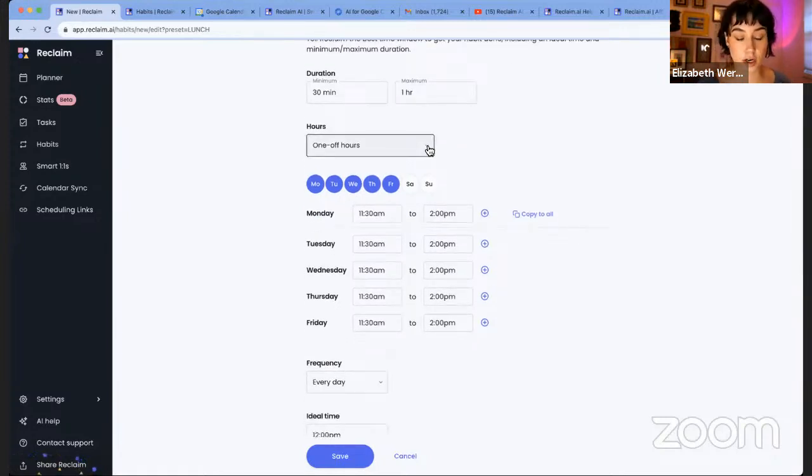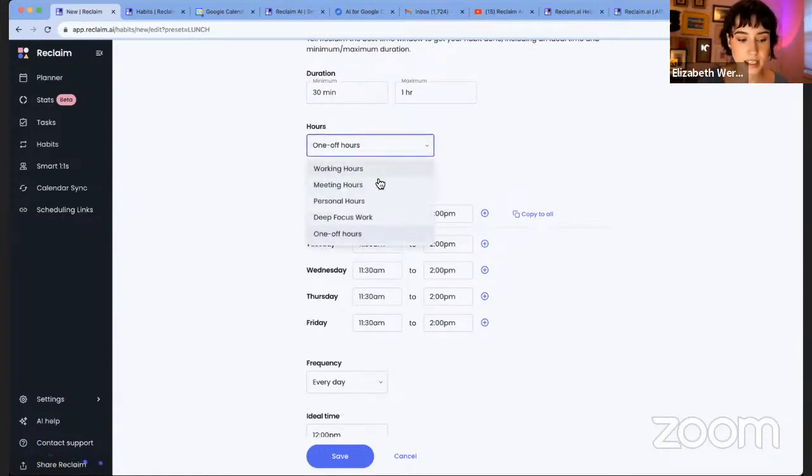You can give Reclaim your hours as to when you want this event to schedule. You have your working, meeting, and personal hours, which are the default hours for your Reclaim account. Obviously, your working hours when you want to schedule work tasks and work habits, your meeting hours when you want to schedule your smart meetings, and then your personal hours for your personal habits or other personal tasks that you want to make time for as well. On the paid Reclaim plans, we also have additional custom hours that you can set up where you can build out additional templates for specific tasks or meetings for when you want those to schedule.